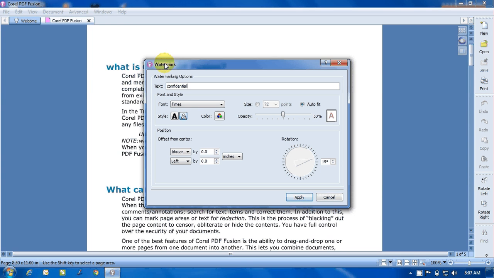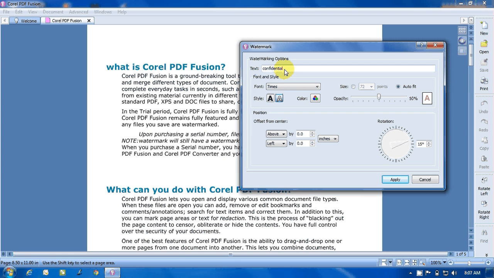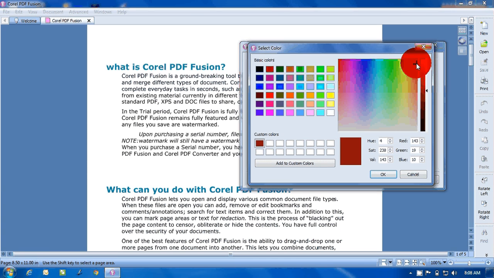Now there are many options in this watermark. The very first thing is what text you want as a watermark. I will go for PDF Fusion. You can even change the font and the style. I will go for Helvetica. This is my style. I can even switch to any one of these two styles. We can even change the color of the watermark. I will prefer a tint of blue. You can even select the color from basic colors, or you can even add your custom colors. After the selection of color, just hit OK.